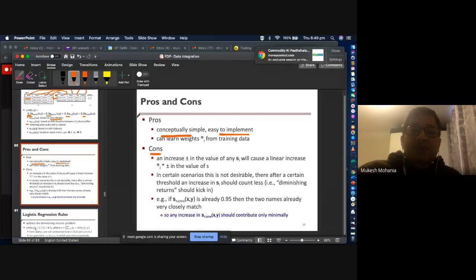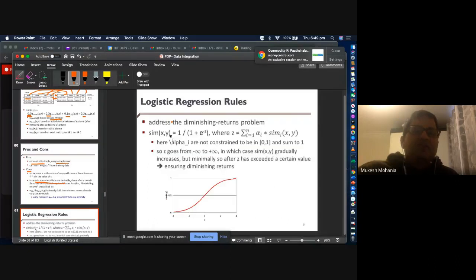The disadvantage side, as I said, is that in some scenarios it is not desirable to have these. Even if my name gives you, let's say, 0.9 similarity, and even if you increase it and make it 0.5, it's not going to make much difference because you multiply that with alpha, right? So this is called diminishing returns. And for that, the logistic regression formula is used.